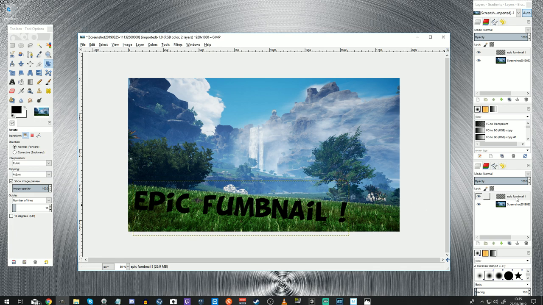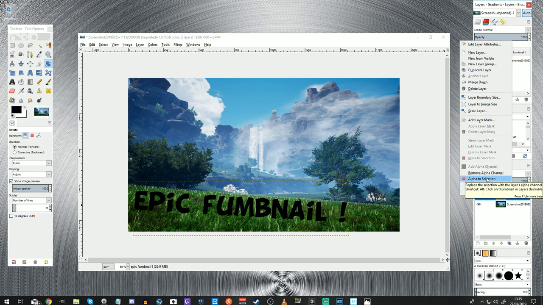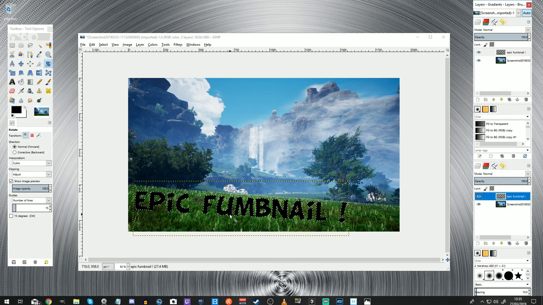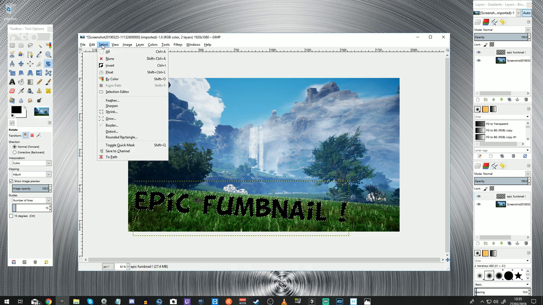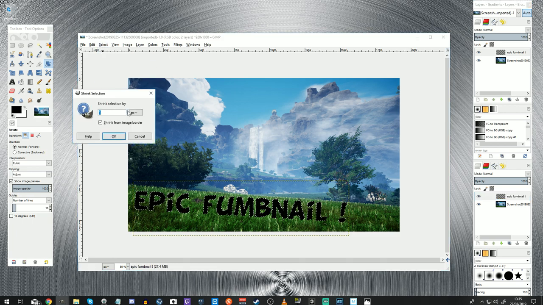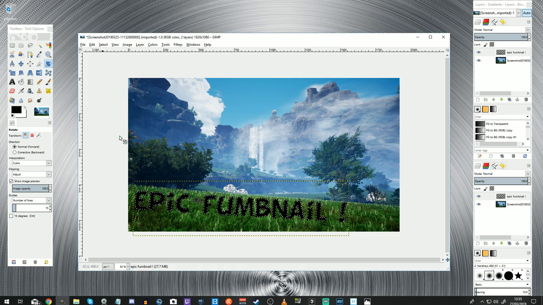Now, the reason it's black is because I want to outline my writing. So I'm going to go across to Epic Thumbnail and I'm going to right click. I'm going to alpha selection, and that highlights it like so. Go up to select and go shrink. Go about 3 if you're using 150 font like I am. And that will shrink it a little bit. However, it will keep your black border.